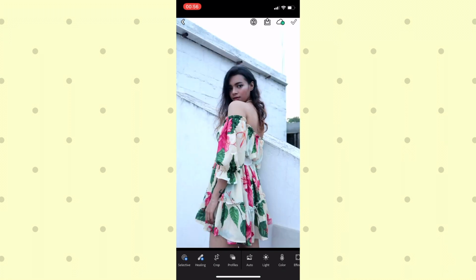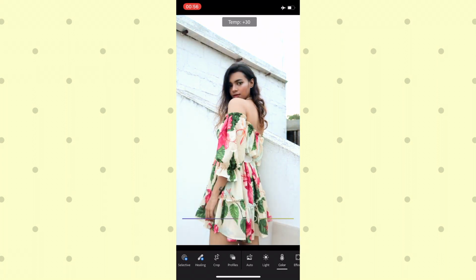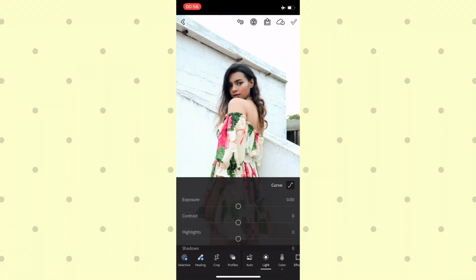So anyway, I've imported a picture. As you can see, I actually clicked this in the evening. That's why it's very dull and has a bluish tint to it. So to correct that, I'm going to click on the color button and then go and adjust the temperature. As you can see, when I go to the bluer side, it gets bluer, and when I go to the yellow side, it gets warmer. So that's what I did.